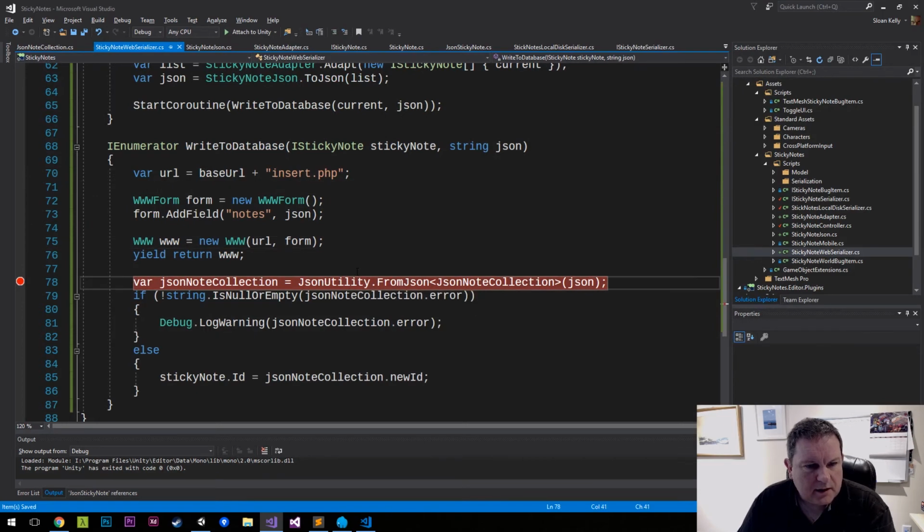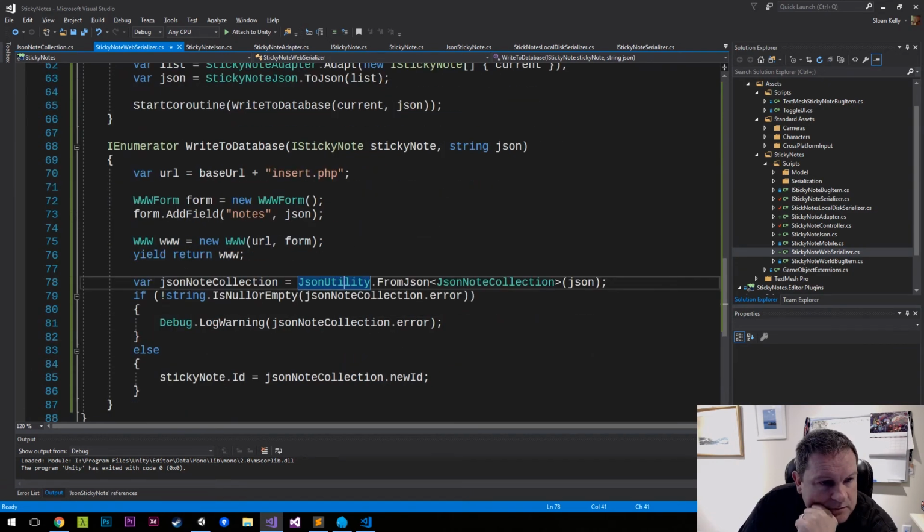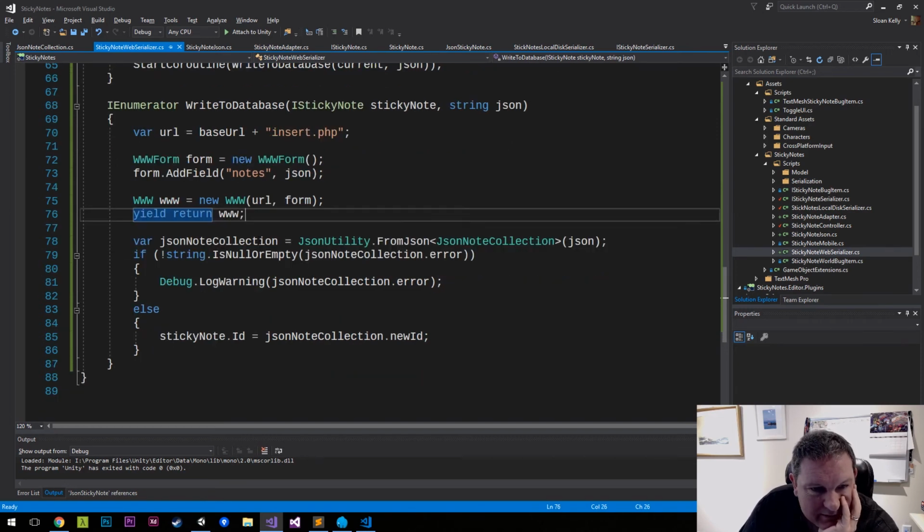Insert.php. And then this is the JSON that we're posting. So this is our adapted JSON. We write to the database, we wait for the database to come back, and then we read in this. This should actually just be JSON data or something. I don't know, call it something else.